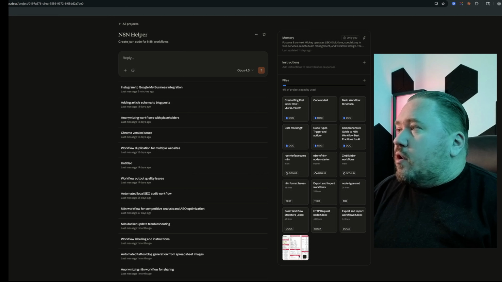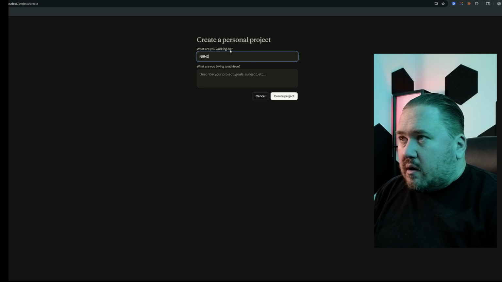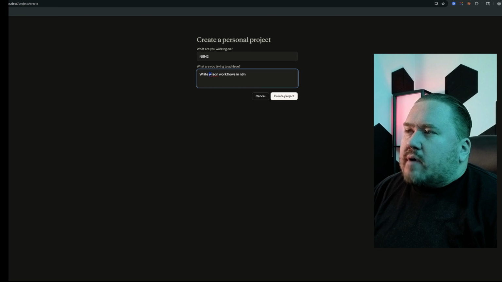Now that we've seen what Claude can do and we've seen what N8N can do, and we've used Perplexity to make our knowledge base for Claude, let's take just the documents that we created that should be up to date and see how far we can get with it. So we're going to come into projects. We're going to create a new project and call this one N8N2. And this is going to write JSON workflows in N8N.